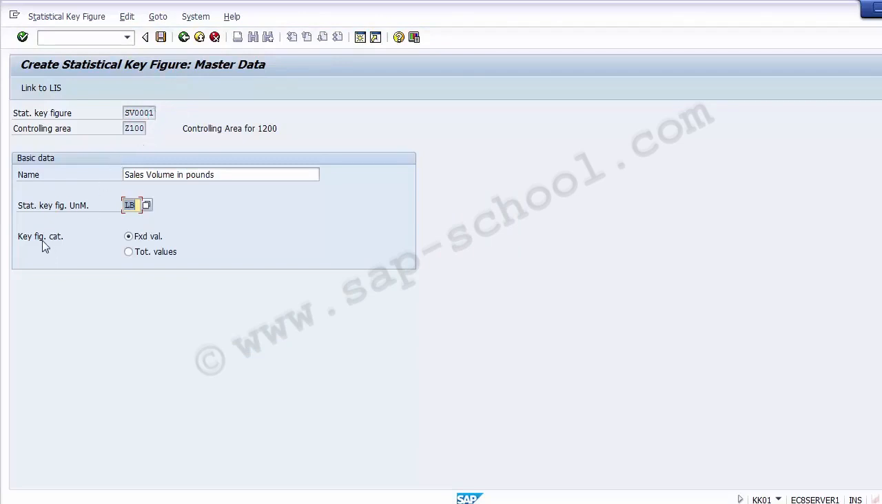Now moving to the next, key figure categories. With this setting you can determine how the key figures will be utilized. There are two options on the screen: one is fixed value and another is total value. Fixed indicates that the amount entered will be consistent throughout all the periods within a fiscal year and should be carried forward to each period. An example of a fixed value might be the square footage of a building or the number of employees in a department. The amount does not change from period to period.